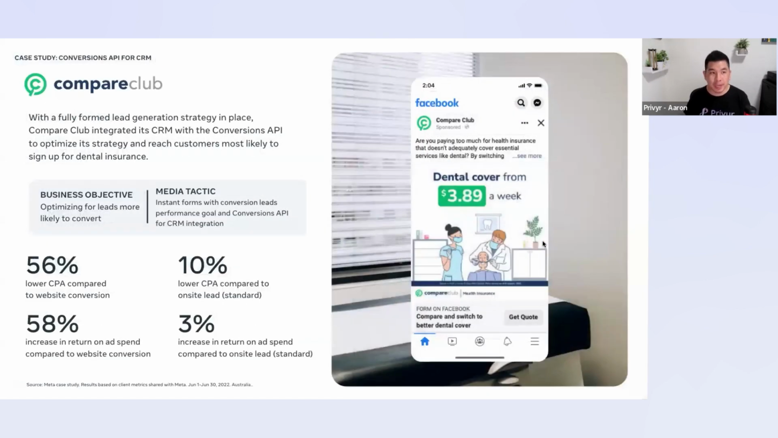Another example is Compare Club. This is professional services in Australia. What they wanted to do, of course, is optimize for leads more likely to convert. So they just wanted higher quality leads. They did this by combining instant forms, lead ads, with the conversion leads performance goal and the Conversions API for CRM integration. So what did they achieve?